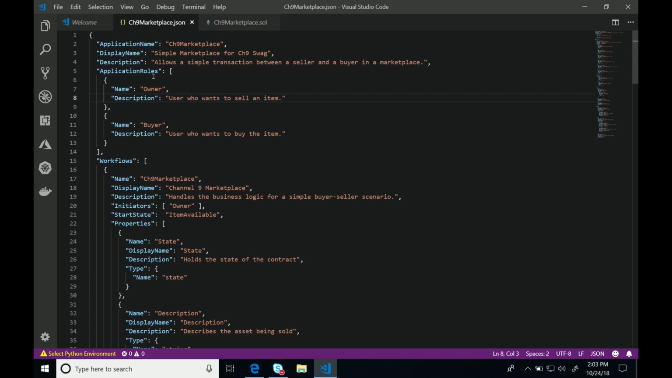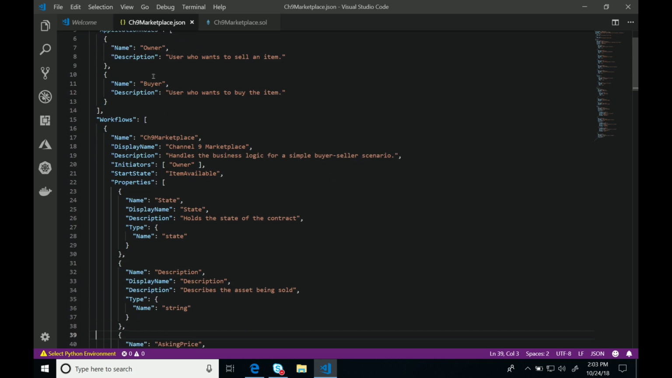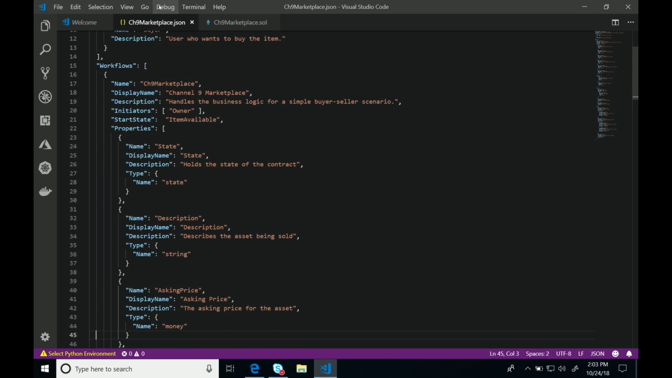Now remember, we talked about our roles. We've got them right here. So inside the application roles section, we have an owner, and we have a buyer, and then we have workflows. And so workflows are really representing that state machine workflow that Ziad talked about a little bit earlier. So we have a name for it. We have a display name.